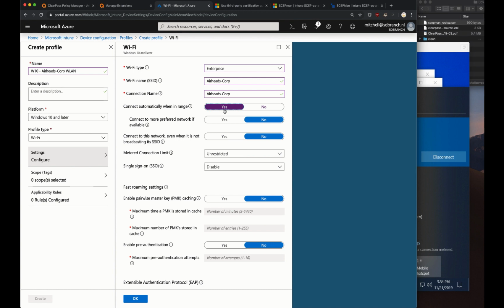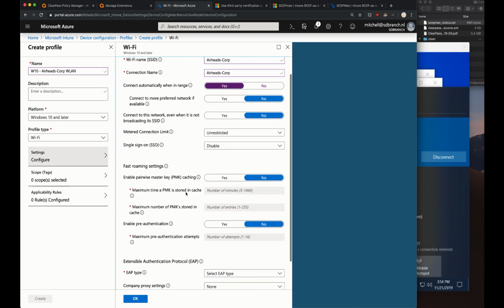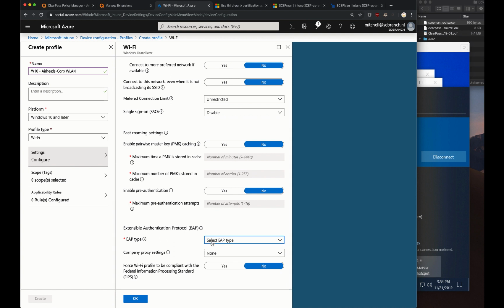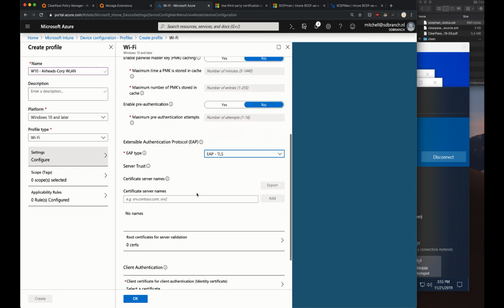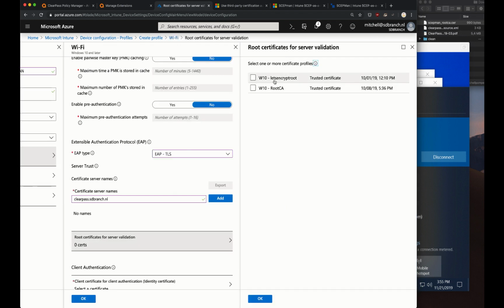We automatically want to connect. And the EAP type should be TLS. We only want to connect to clearpass.scbranch.nl. And the root certificate for that particular certificate was the Let's Encrypt root CA. Click on OK.